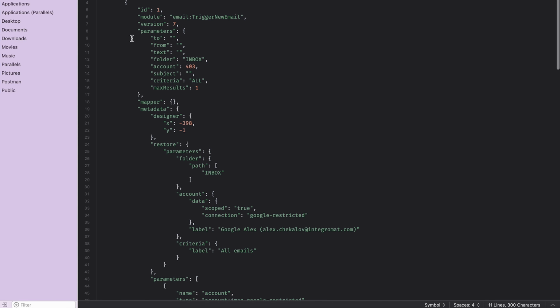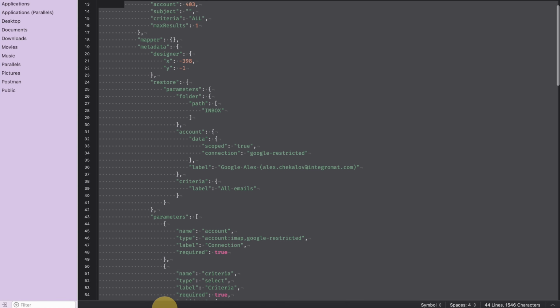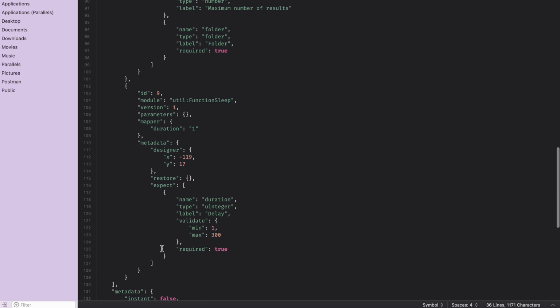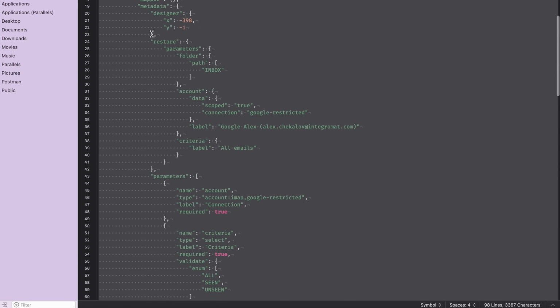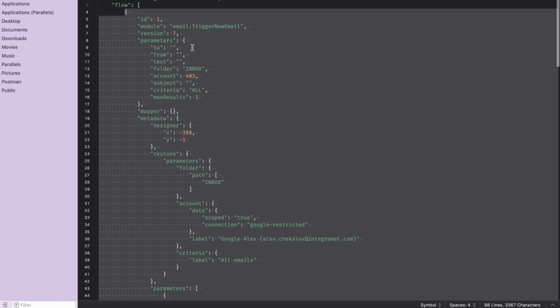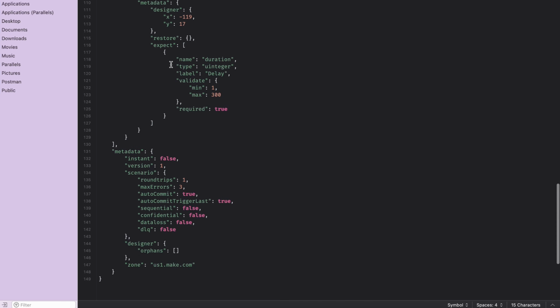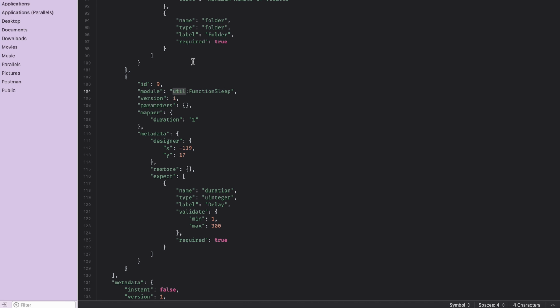Most things happen here. So this flow contains a collection of flow, as you see, an array, and that array contains a collection of modules. So each collection item will be our module. It will be presented with a module name, an internal name that Make uses, like email, trigger mail here. Another one calls util, like utilities, and then function sleep.